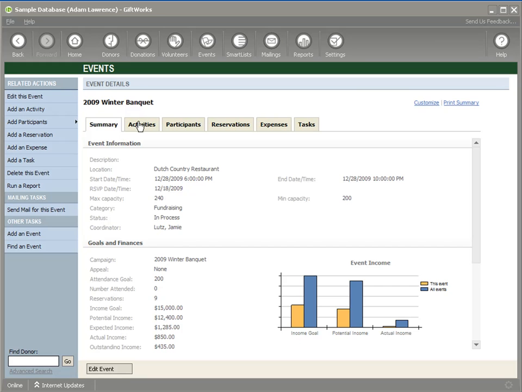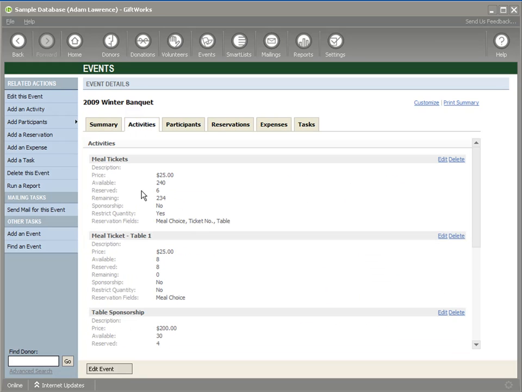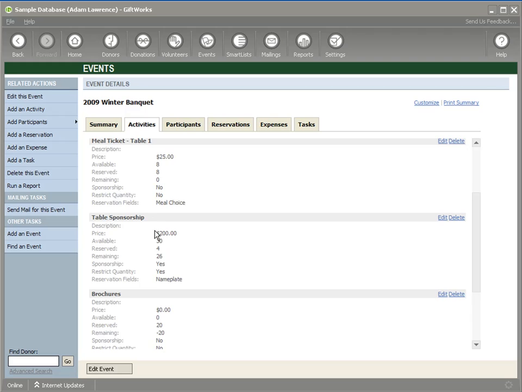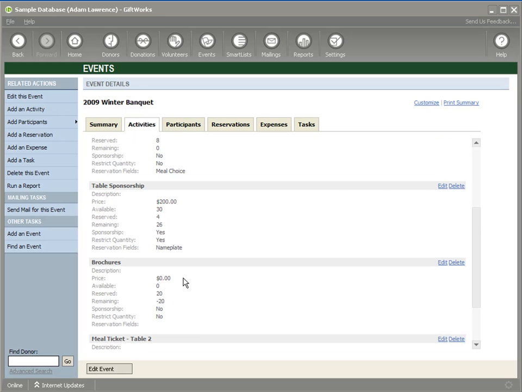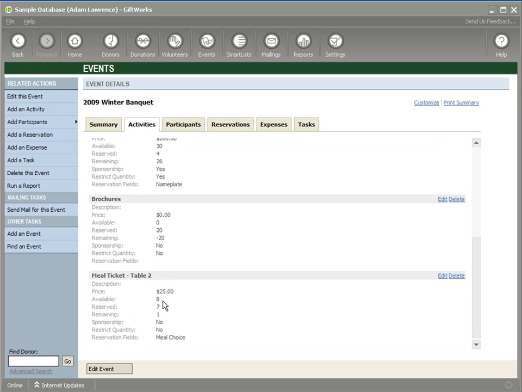You can see if I click on my Activities tab, I can show for each activity how many were available originally, how many have been reserved, so how many are remaining. So you can see that with all my activities, including my table sponsorship. You can see I added a second one for Table 2, meal ticket for Table 2, just for more information.